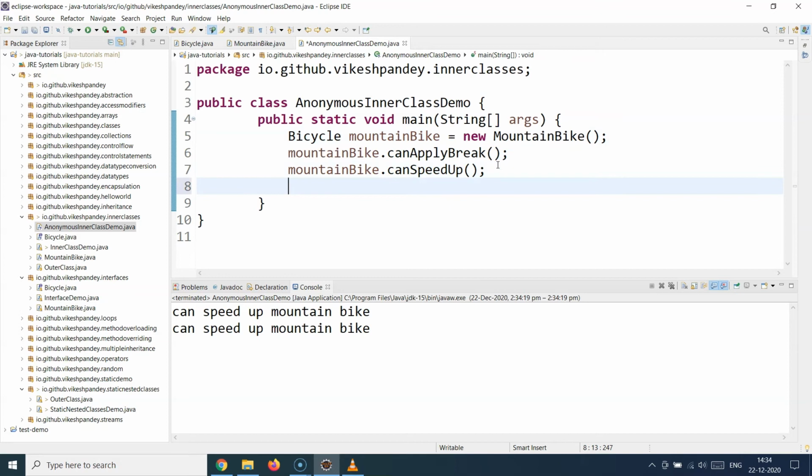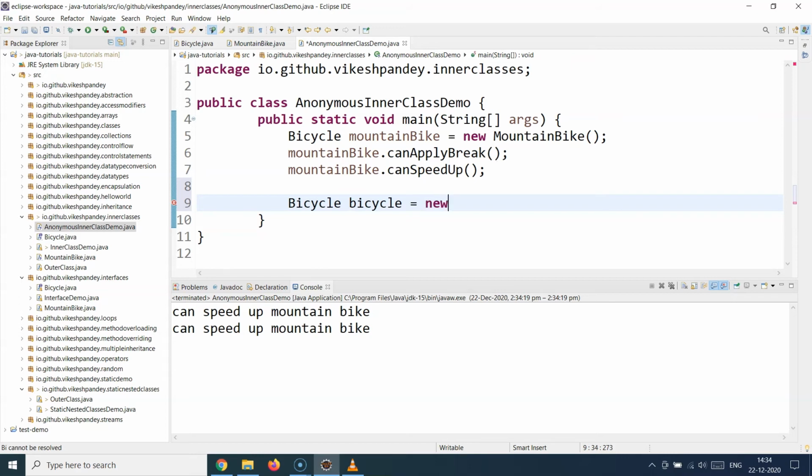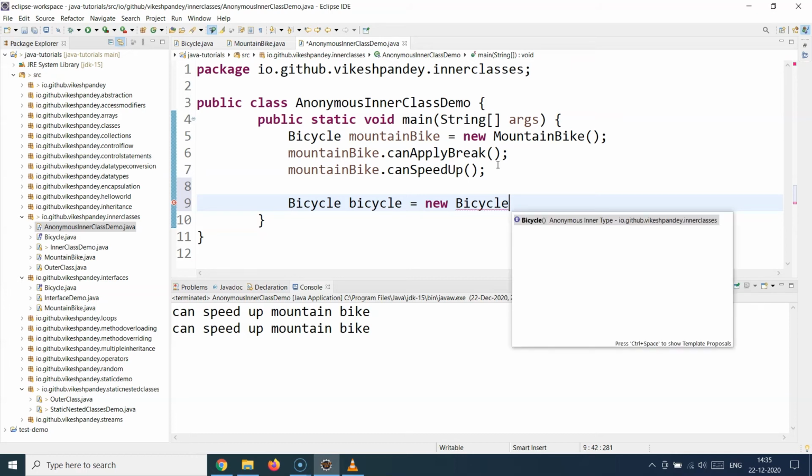Yes, there is a way, and that is the anonymous inner class. So I can just say Bicycle bicycle equal to new Bicycle. If I say new Bicycle, remember I'm not saying new MountainBike because mountain bike does not exist, or I don't want to create the mountain bike class. Then you can write this instantiation for the interface. But the moment you hit control space, you will get this option.